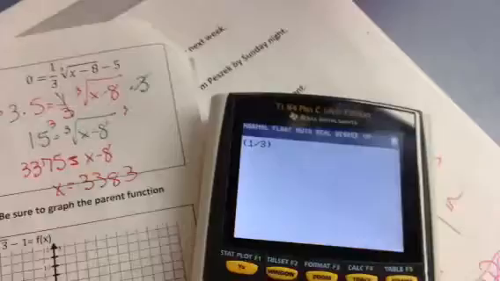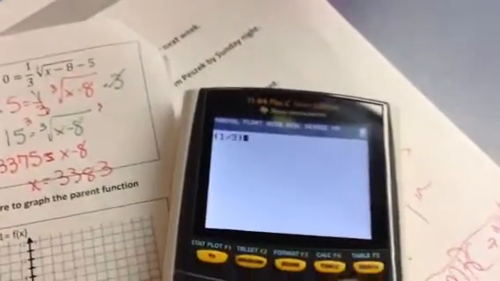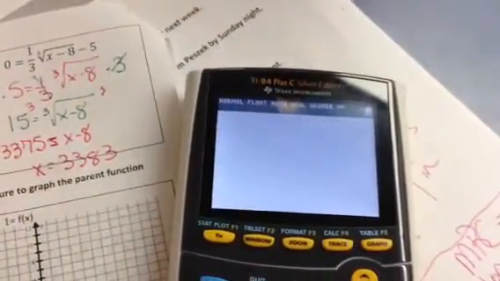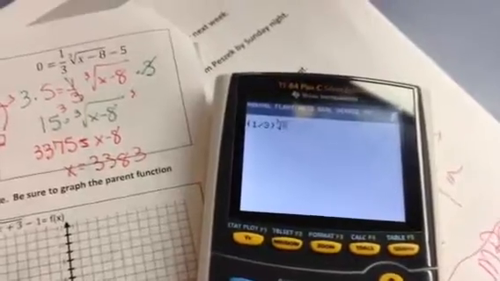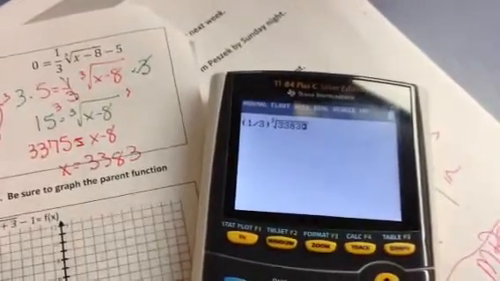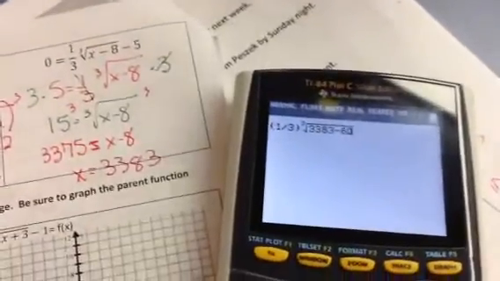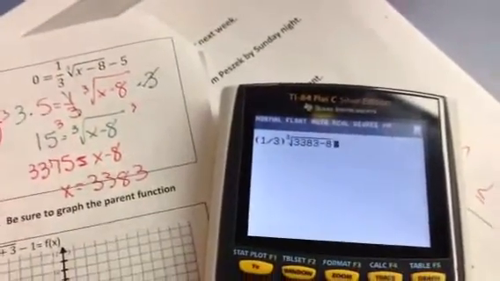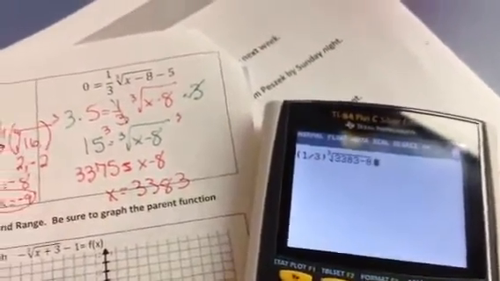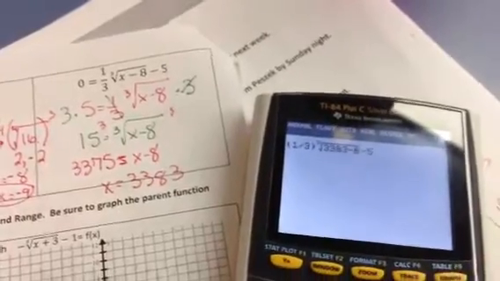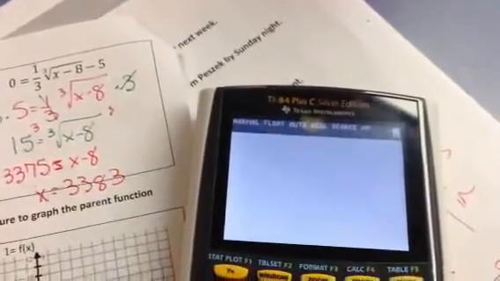So there's my 1/3. And then I'm going to get the cube root to appear. So math, choose the 4th option. And then I'm going to put 3383 minus 8. Now I got to end this. On the other calculators, I'd have to use parentheses to end it, but on this one I can just hit the right arrow. And when I'm done, I hope I get 0. And I do, so this is a solution, not an extraneous solution.